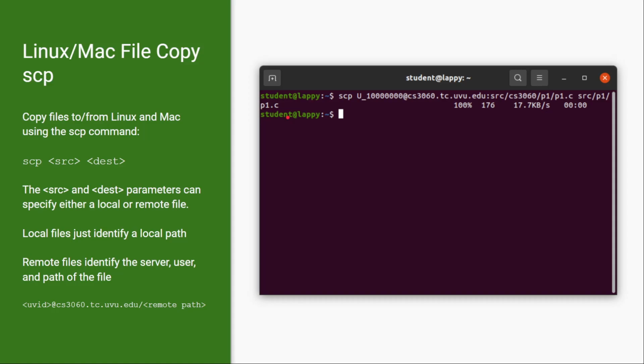On Linux and Mac, in the console, you would just simply use the SCP program. SCP allows you to specify a source and a destination. Now, source and destination can either be a local file or a remote file. Local files, you'll just simply specify a path. So here's a local path here, source/p1/. This is a directory path that I want to store my file into. That's the destination.